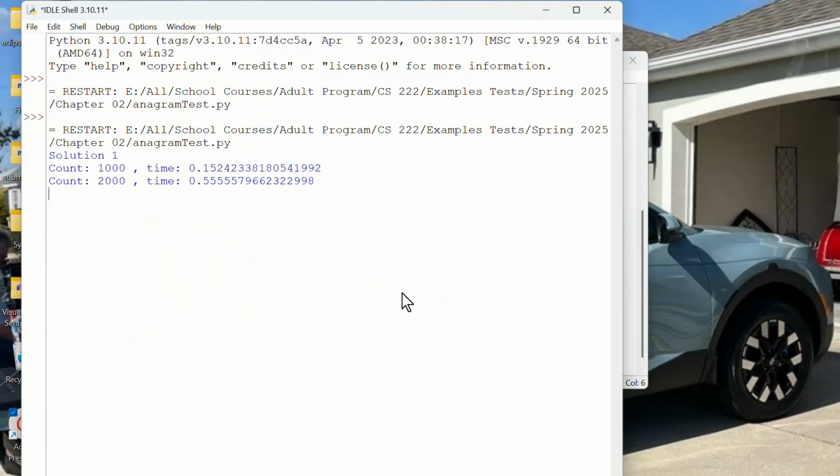So there we go. First one took 0.15 seconds. Second one took 0.555 seconds. The third one took 2.1 seconds. And then the fourth one took 8.6 seconds. And this last one's going to take a little bit longer. Notice how it's going up squares, kind of.